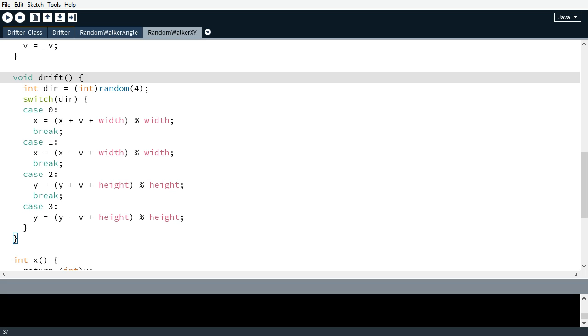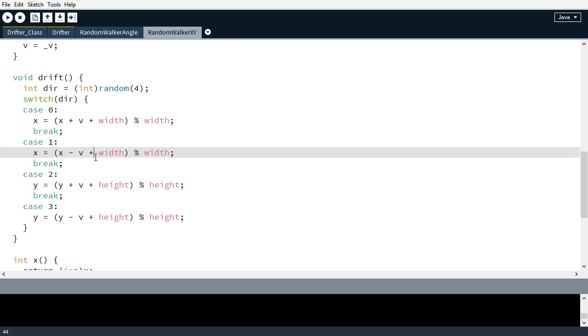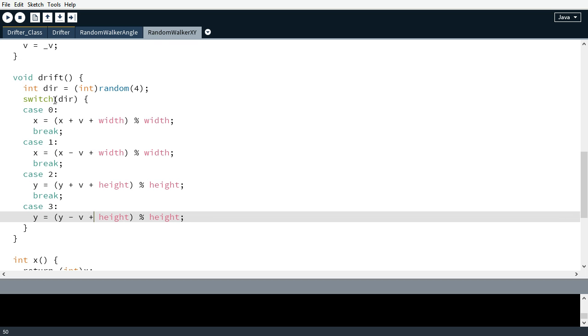It means I choose a random number between 0 and 4, so 0, 1, 2, 3, and depending on which number is chosen, it takes a step to the right, to the left, up or down. And the results are as you would expect if you've ever seen a simulation like this. It's jittery, Brownian motion-like, boring stuff. So what can we do to improve this?